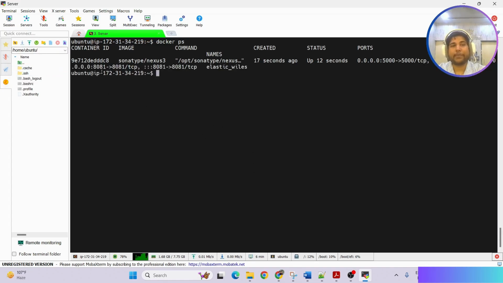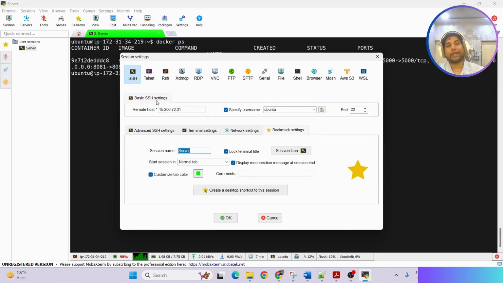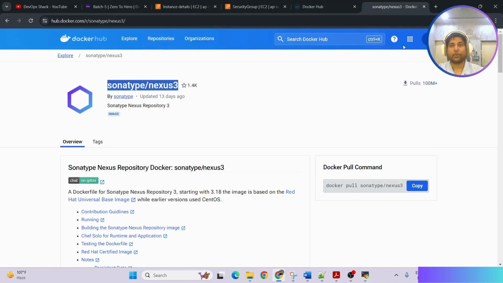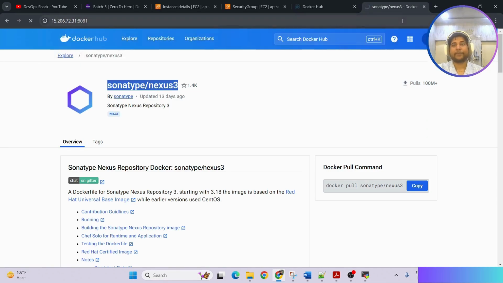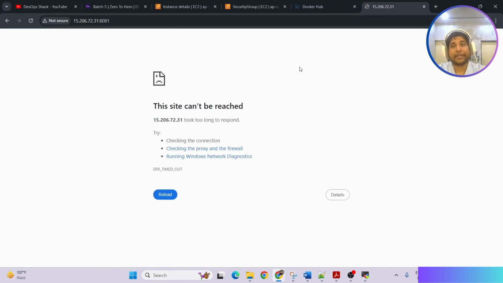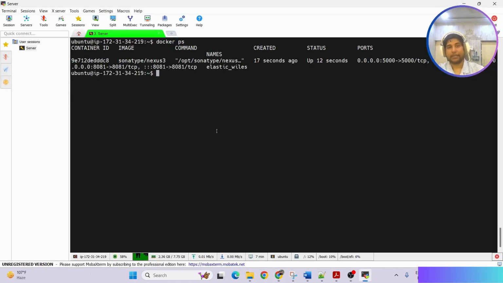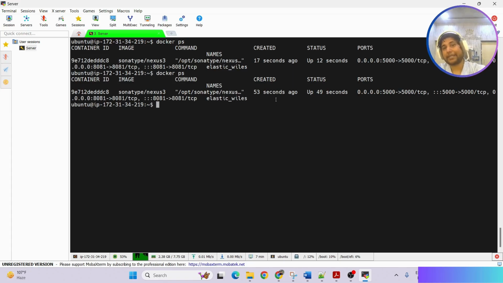Also one more thing you should remember, in case of Nexus, when you create a container, it takes a few minutes to get up completely. In order to access it, first of all we are going to get the public IP address of our machine, go to the browser, and paste it here. By default Nexus will be running on port 8081, so click enter. As I said, it takes a few minutes to completely get up, so we need to wait, and then only it will be accessible.